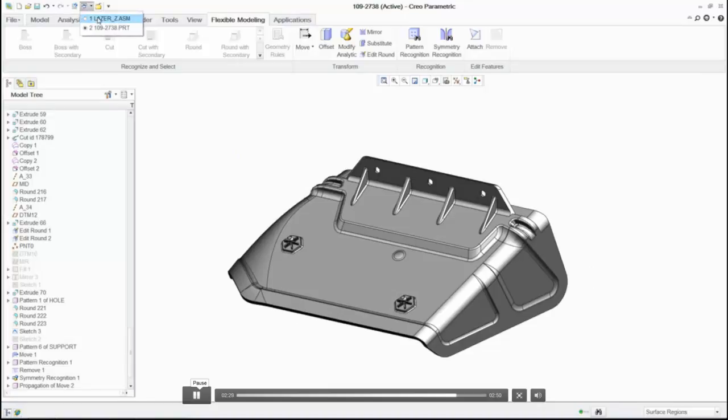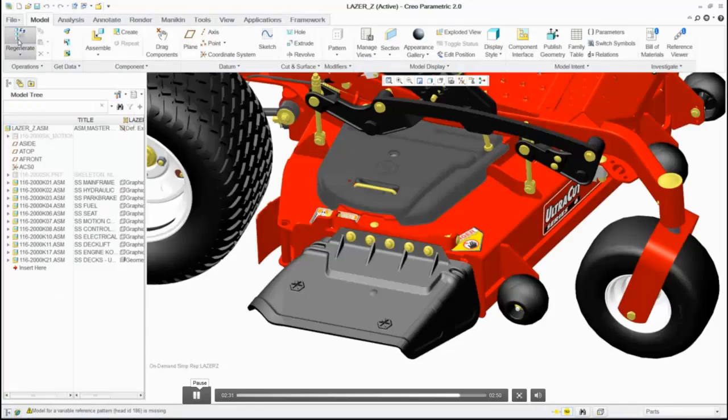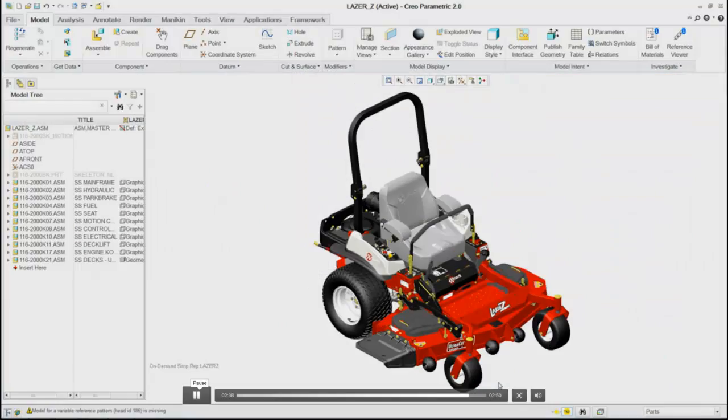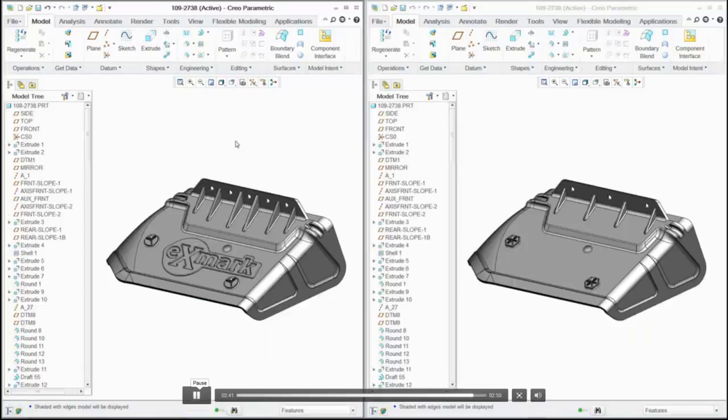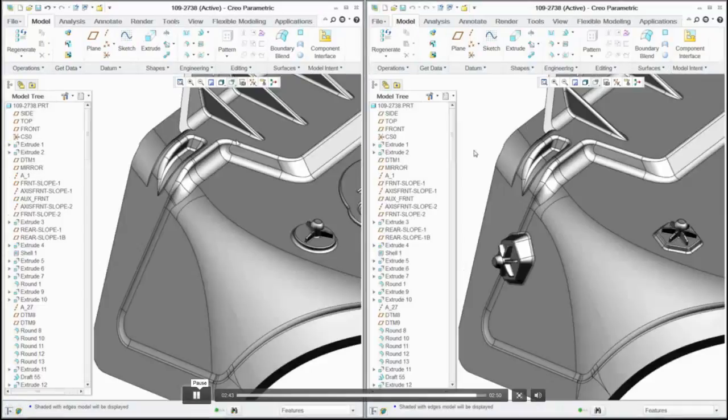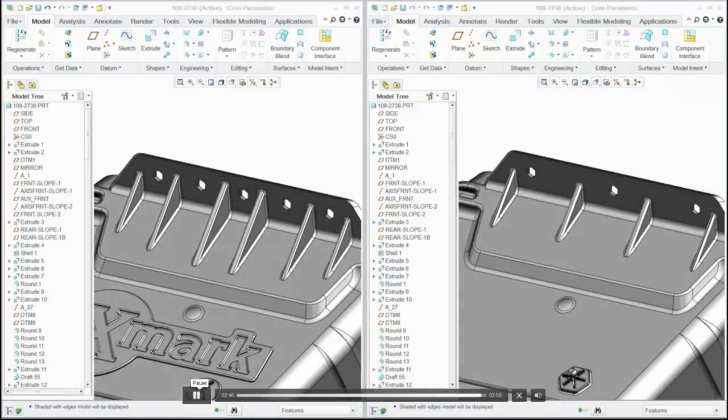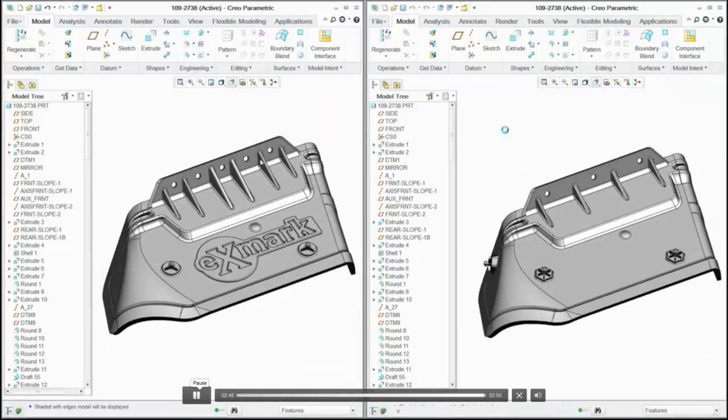The relationships and constraints are updated as the assembly is regenerated. Notice how the pattern of the bolts is now 3, reflecting your design revisions. PTC Creo Flexible Modeling Extension streamlines product development by speeding the process of making late-stage design changes, as well as accelerating the redesign of existing products without sacrificing design intent.